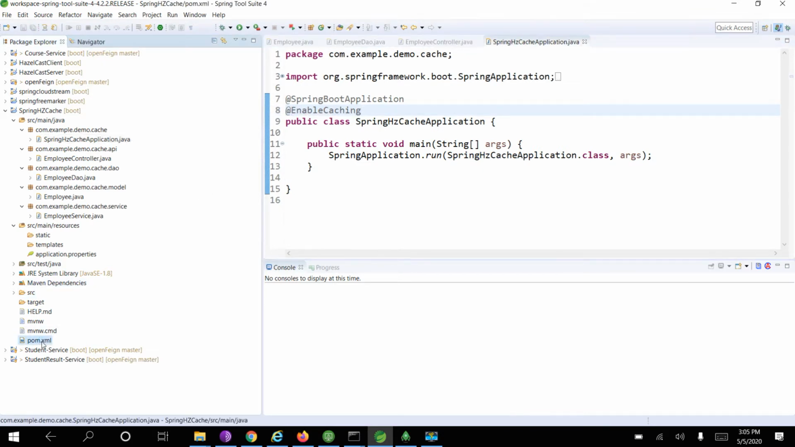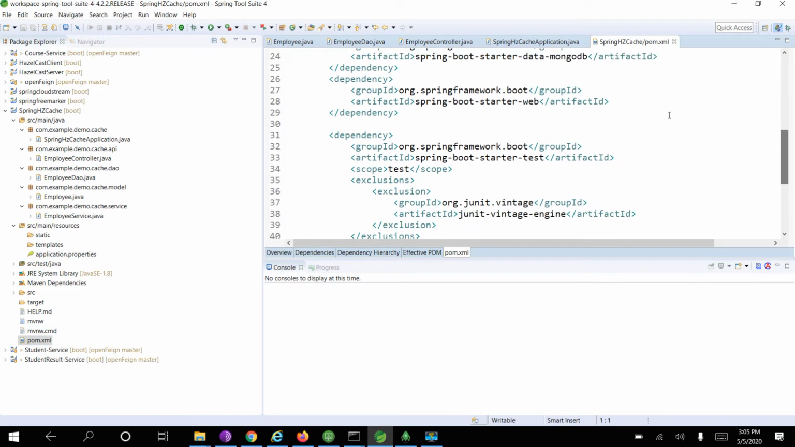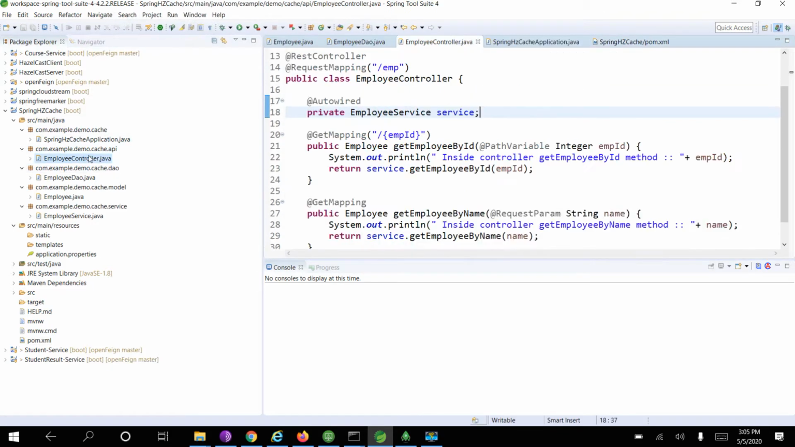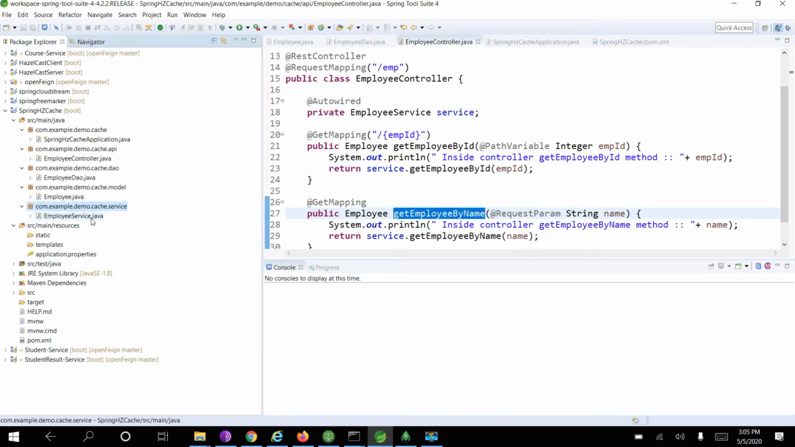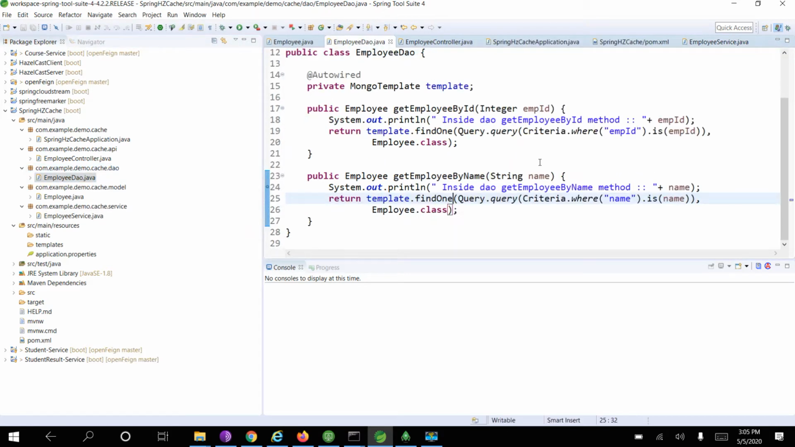I have created a sample Spring Starter project using web and MongoDB. This is my REST class. I am creating one employee service, calling employee by ID and employee by name. Similarly, this is the service class. From the service we are doing the DAO call. As it is MongoDB, I am using MongoTemplate. From the template I am doing the query to retrieve this particular record.